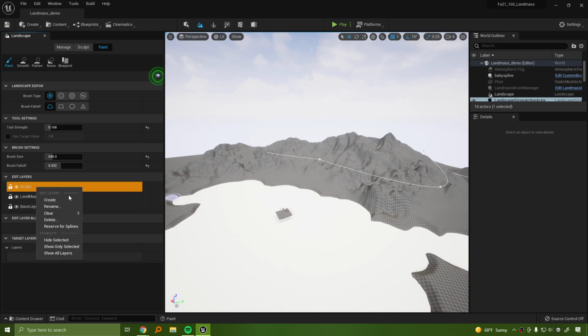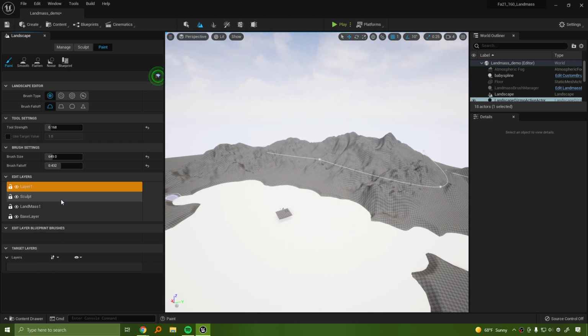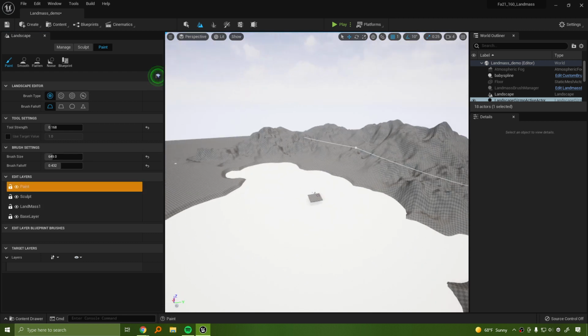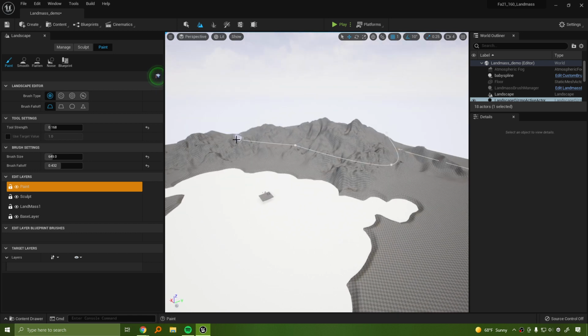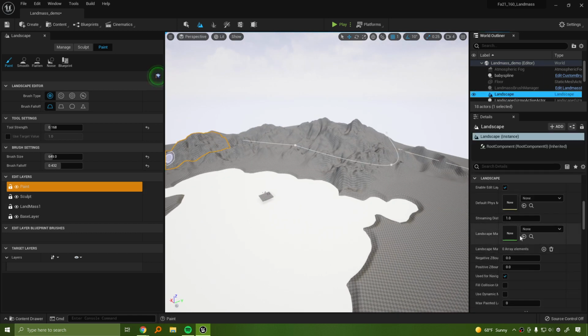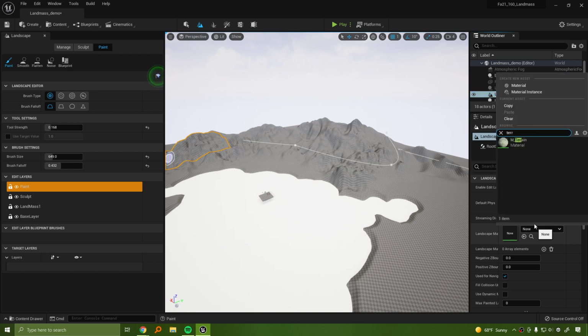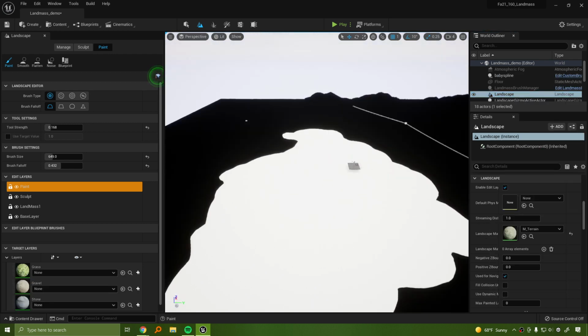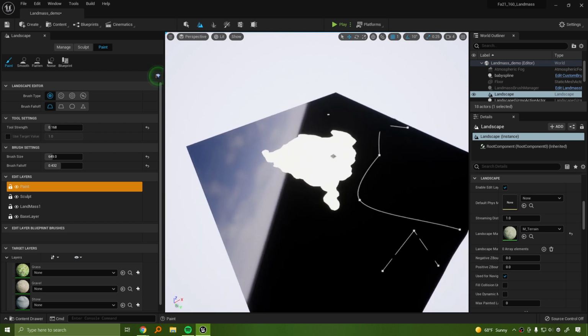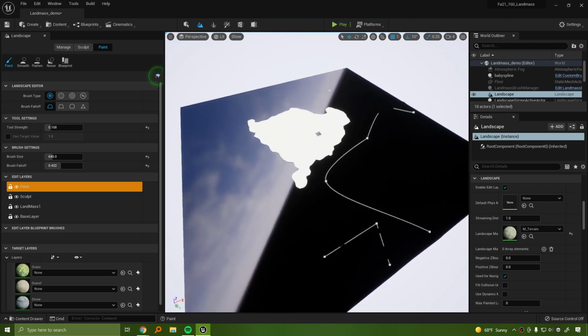And in this particular case, just to be safe, I'm going to go ahead and create a new paint layer. Awesome. And now I'm going to go ahead and select my landscape and apply my terrain shader. Does everybody see? If it looks like this from far away, it is right. It is correct.